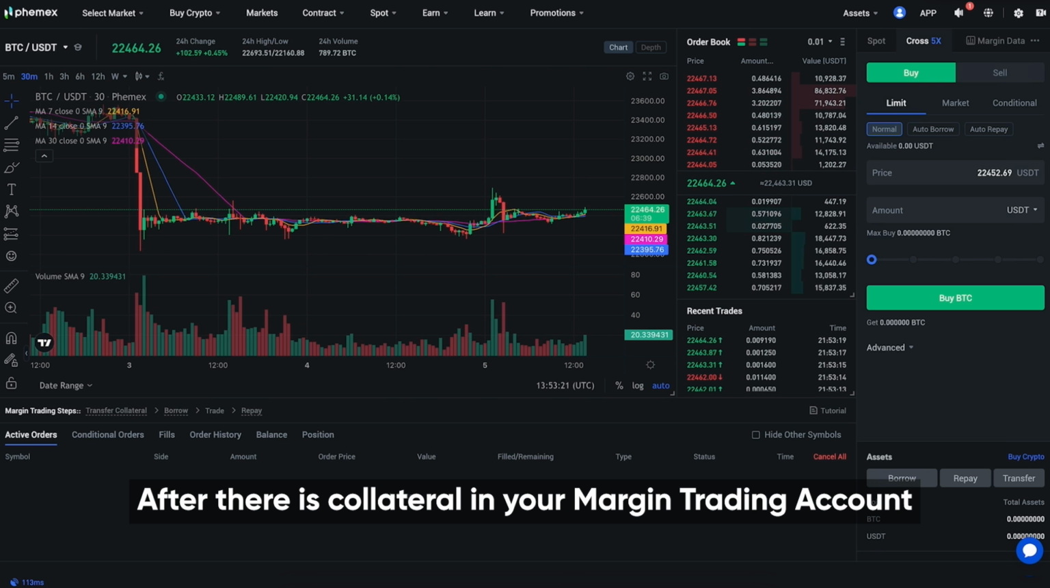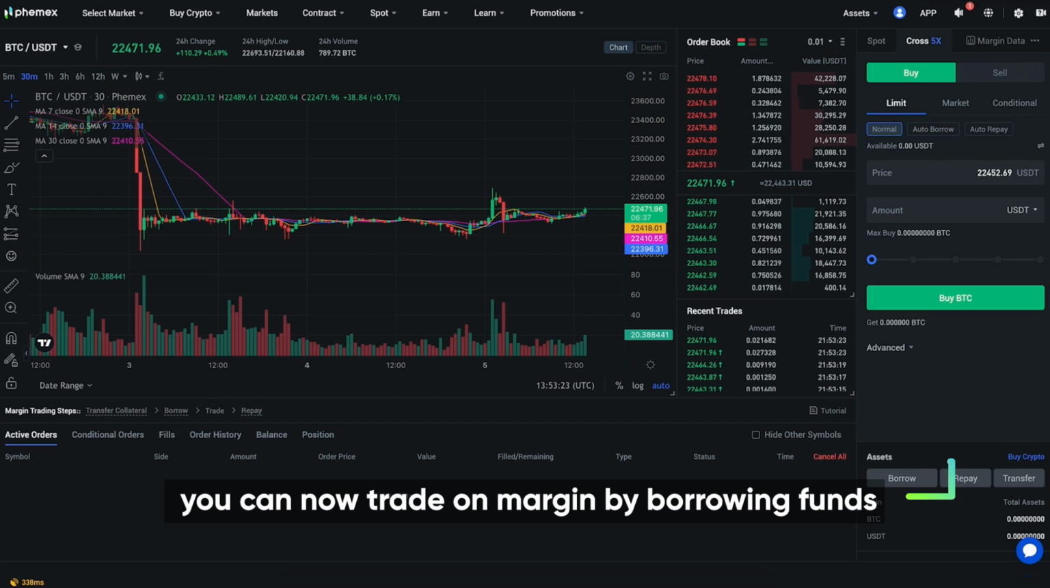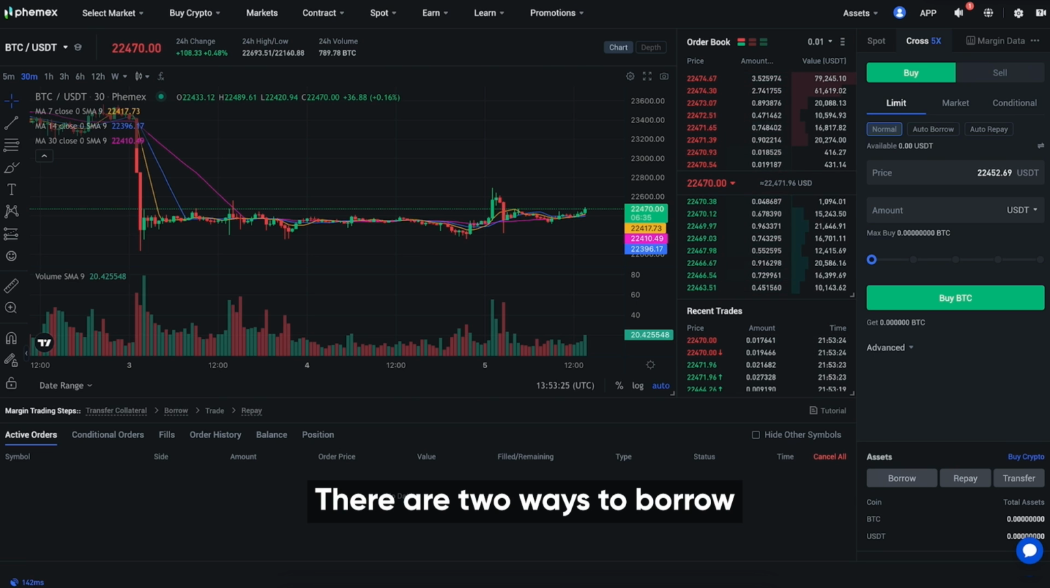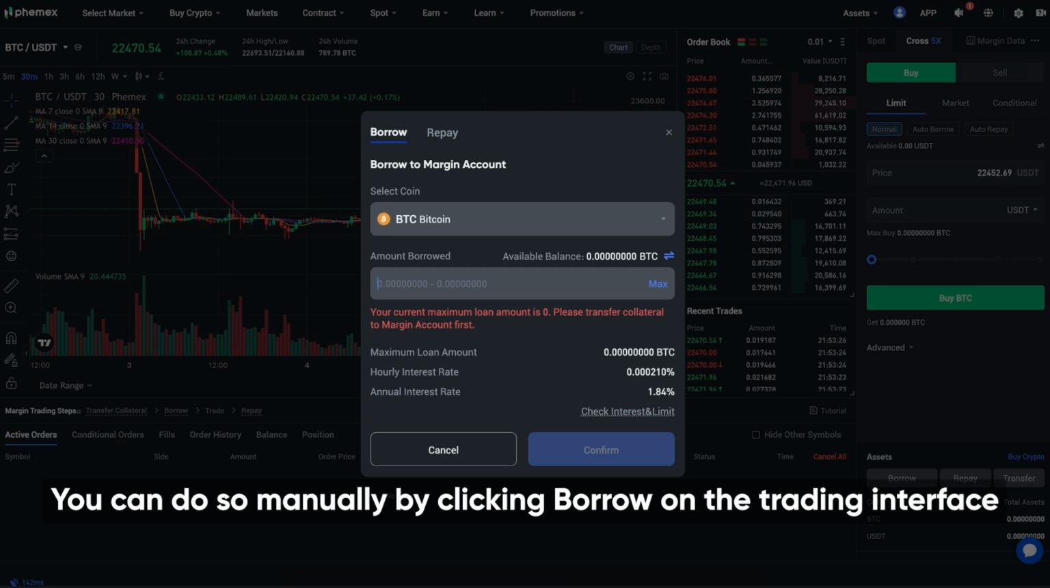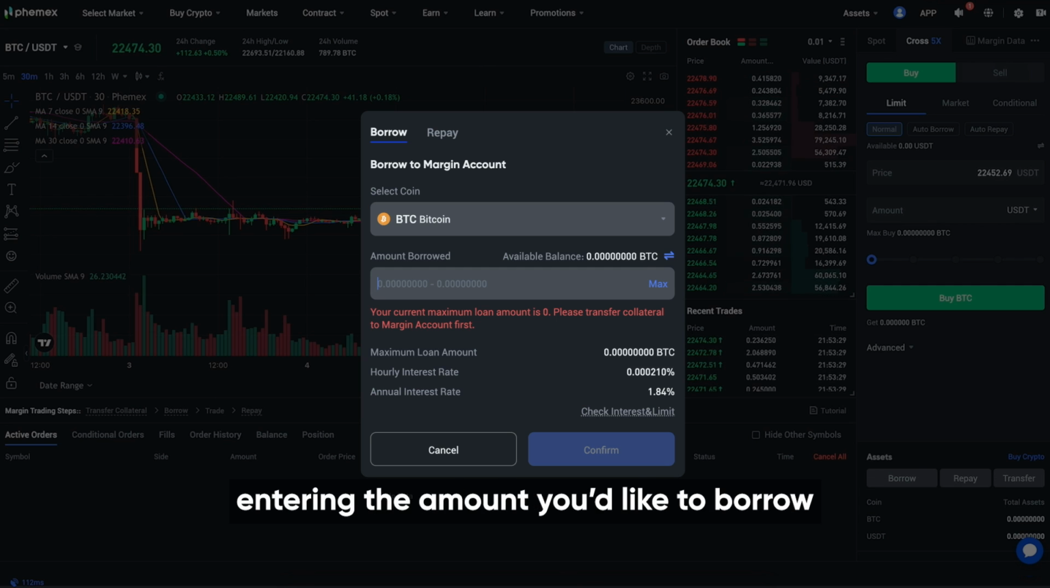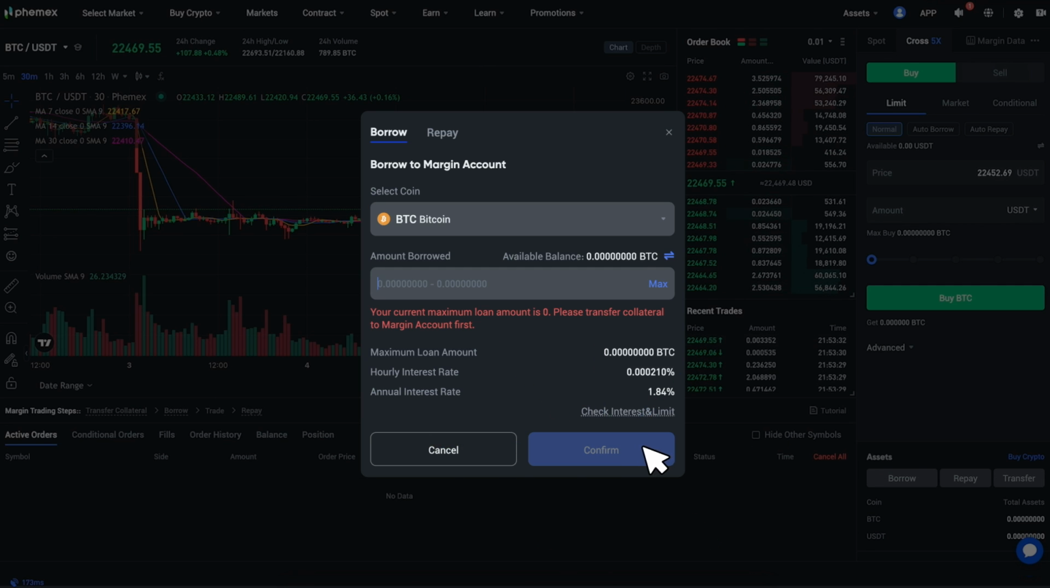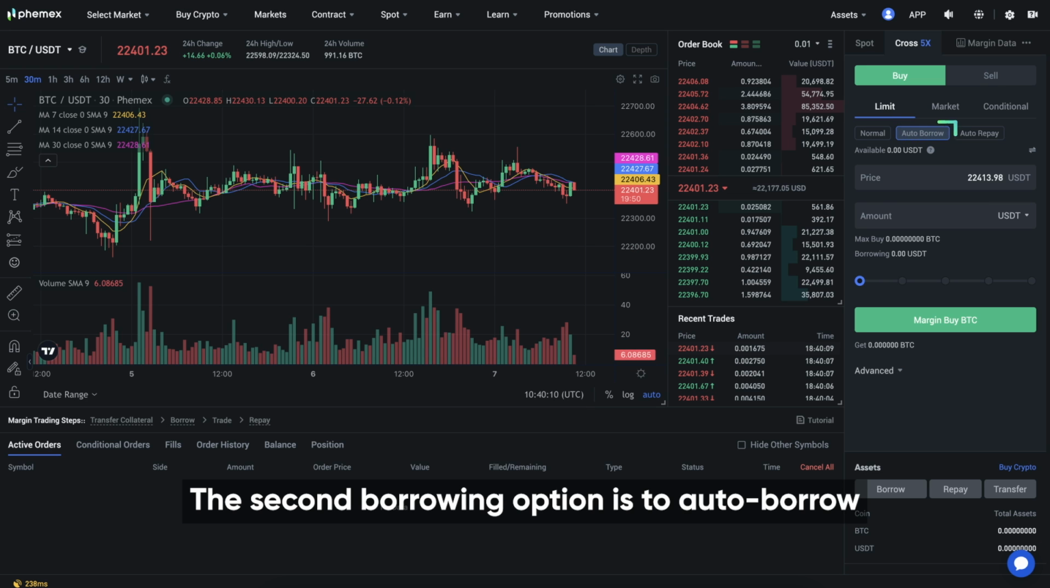After there's collateral in your margin trading account, you can now trade on margin by borrowing funds. There are two ways to borrow. You can do so manually by clicking Borrow on the trading interface, entering the amount you'd like to borrow, and clicking Confirm. The second borrowing option is to auto borrow.